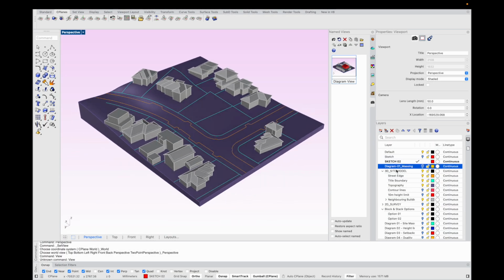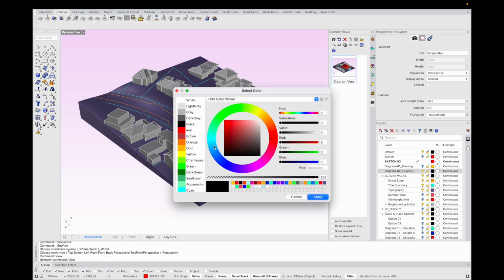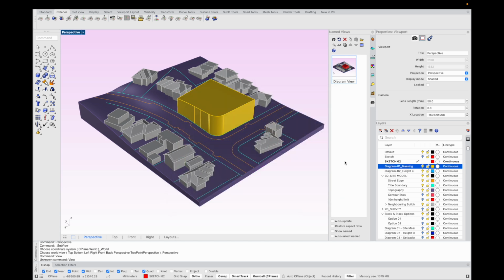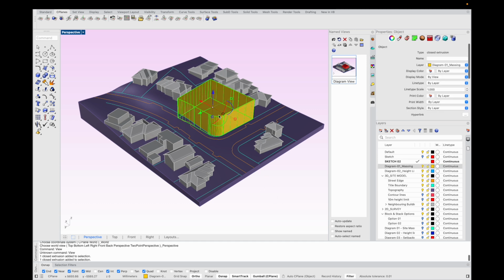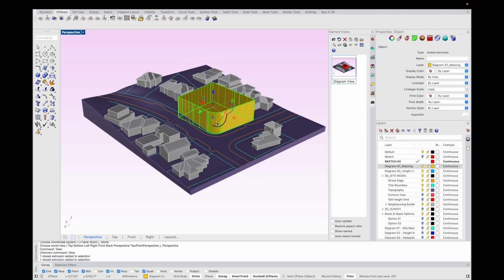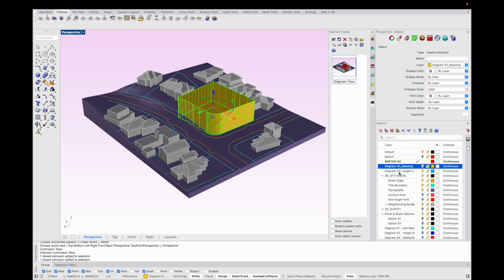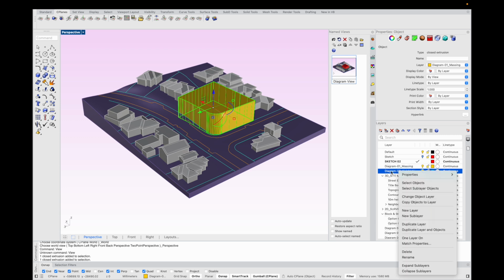What we're going to do now is make another layer, and we're going to call this one diagram-02 underscore height limit. All right, and let's make this one a blue layer. Now I'm going to turn back on my massing diagram, so my massing there. And I'm going to right click on diagram 02, and this time instead of saying change object layer, I'm going to say copy objects to layer. So I'll do that.